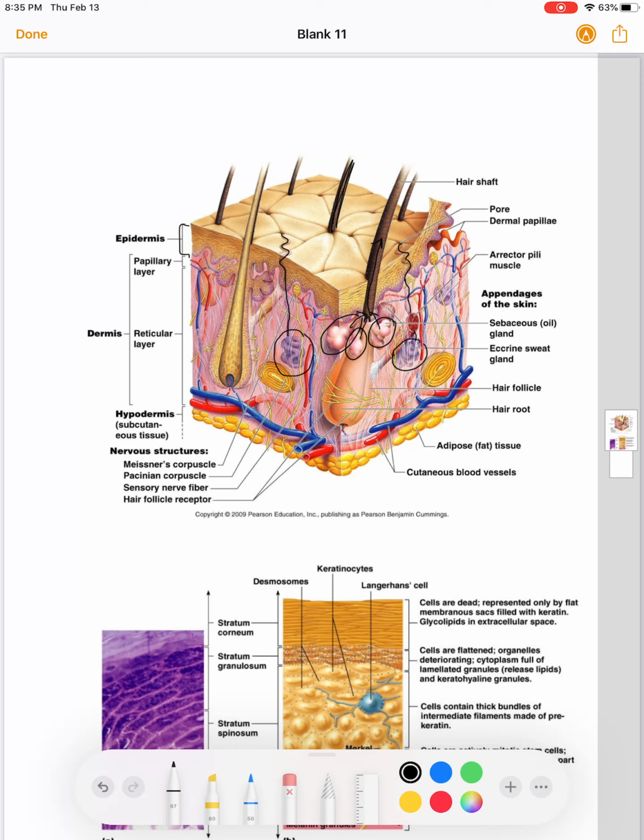All right. Another thing you might notice are these erector pili muscles, this little muscle right here. Now that muscle is a form of smooth muscle, and you have an erector pili muscle attached to every one of your hair follicles down in the skin. And when those muscles contract, they pull on the hair follicle, and it causes your hair to stand upright.